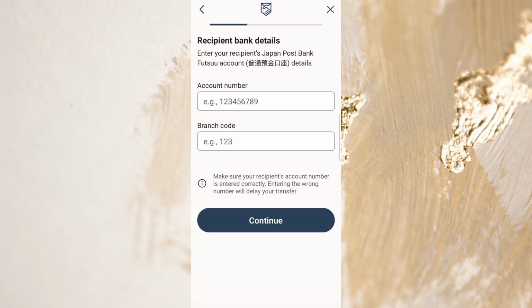You'll then need to enter the recipient's account details exactly as requested on the screen. It's very important to double-check all information before confirming, since even a small mistake could delay the transfer or send funds to the wrong account.